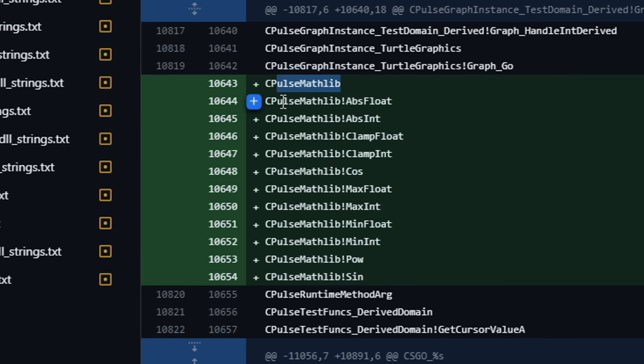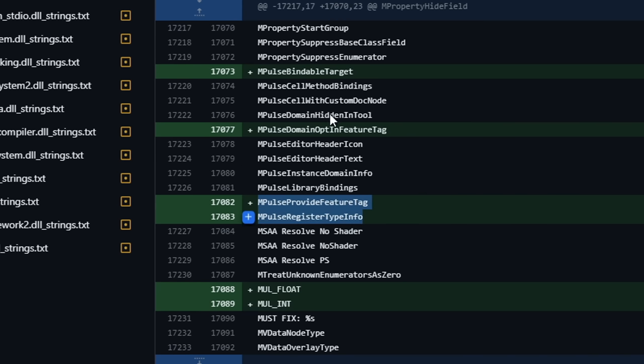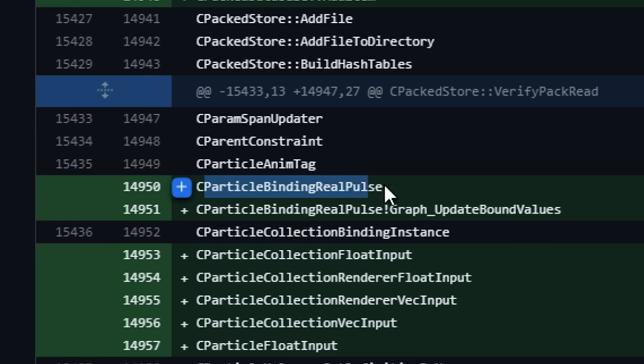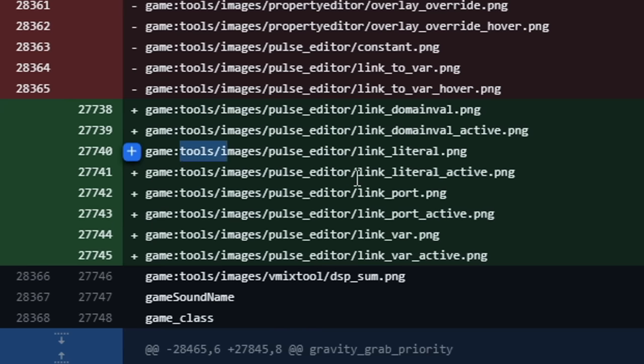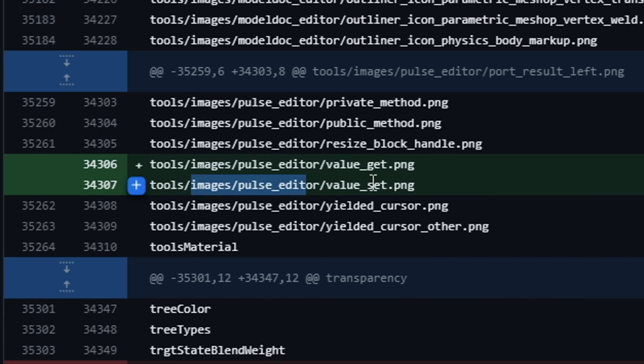For several years in various Valve games on Source 2, there have been strings mentioning something called polls. Some people thought it was a new game, some thought it was some kind of AI system for bots, but in fact, it turned out to be something much, much better.